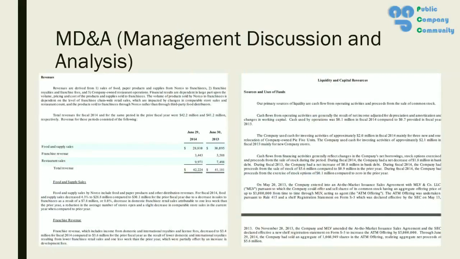Next section is MD&A, so management discussion and analysis. Now there are a lot of components of MD&A, but the two main components that the SEC reporting individuals spend the most time on are the results of operations and the liquidity and capital resources section.